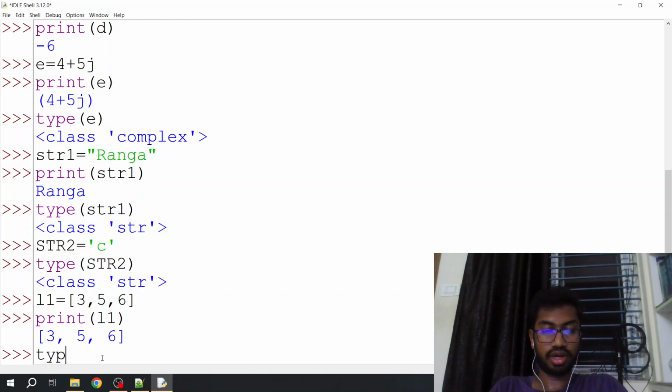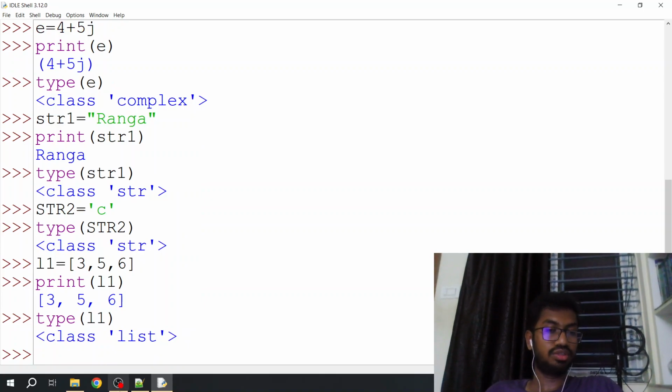So we can know the data type of that L1 using type of L1. A list is nothing but a collection of elements, a collection of data values, under a single variable name. So this is a list. This can be modified.